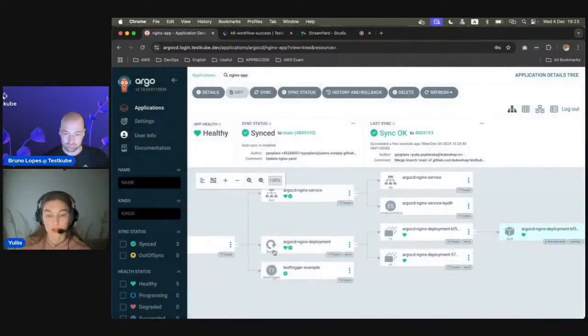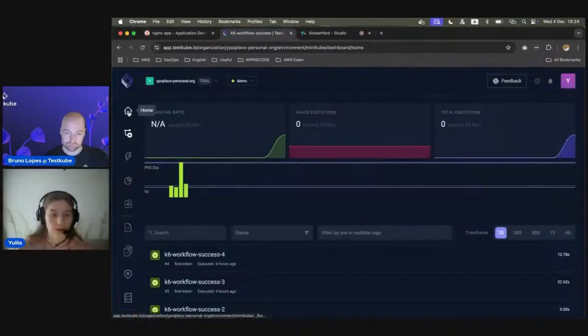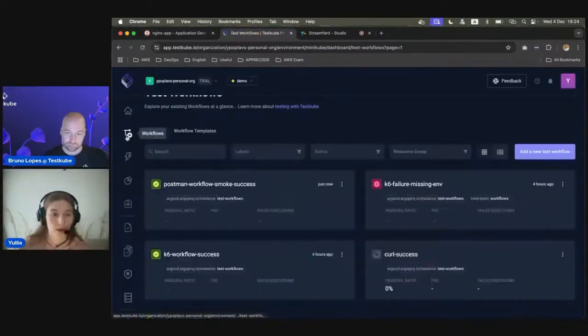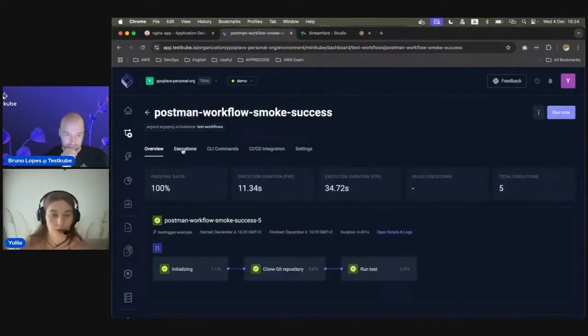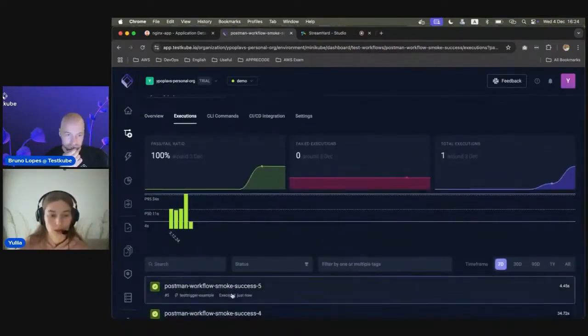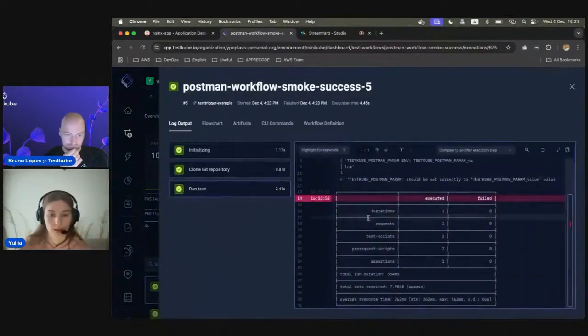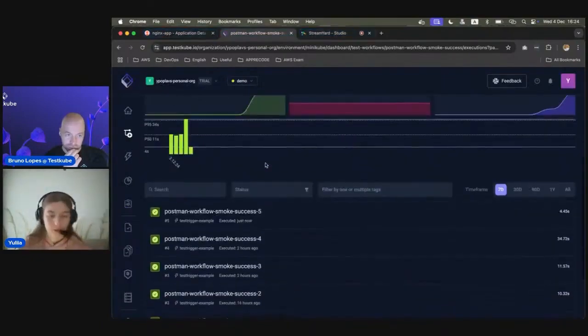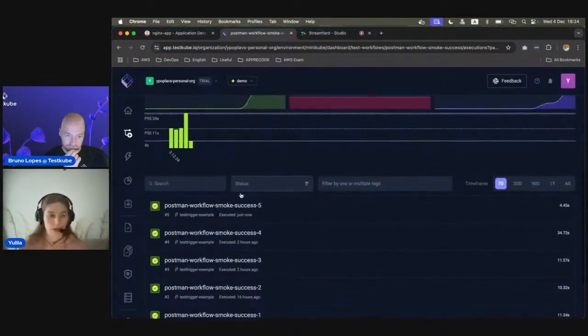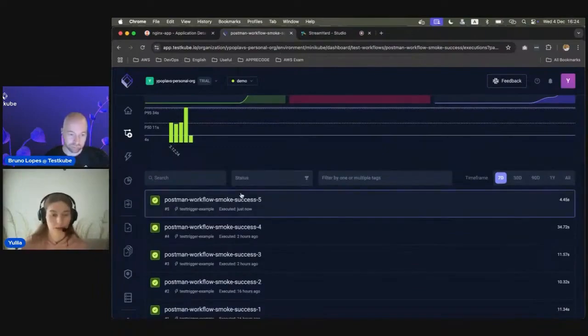And now as the deployment was modified, we can go to our Testkube dashboard and see that this Postman workflow smoke test was just now executed. And if we go to the executions, we can see that it's just now executed and it is successful. I think that's it for the test triggers, unless, Bruno, you want to add something? Otherwise, we can move on to the post-sync hook.